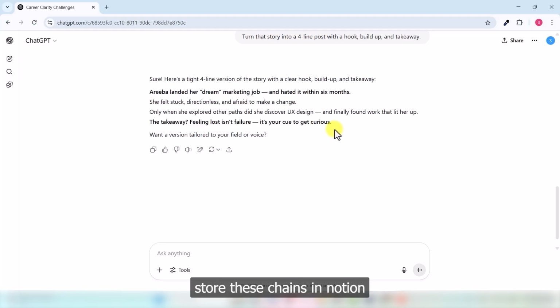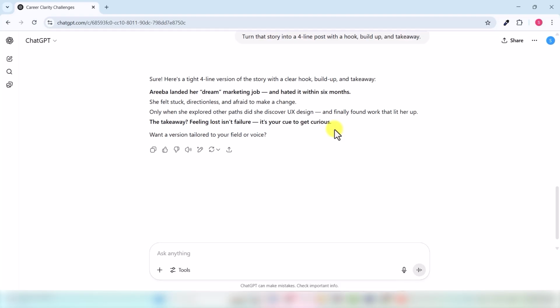Store these chains in Notion, Google Docs, or a prompt library. They will save time, boost quality, and make your workflow consistent.